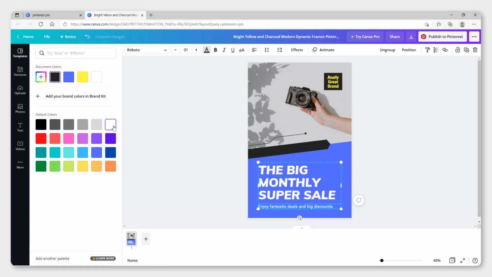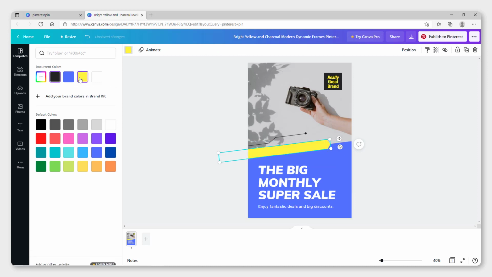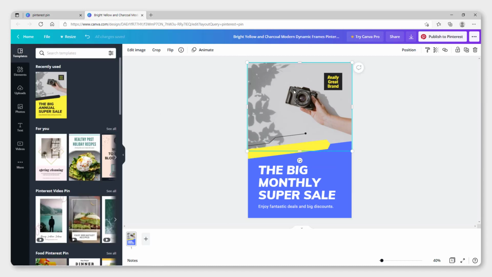And this text down here. Also change this ribbon to be, for example, this. And we can change the image.